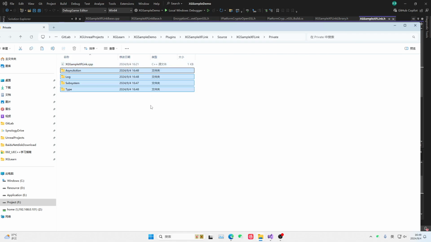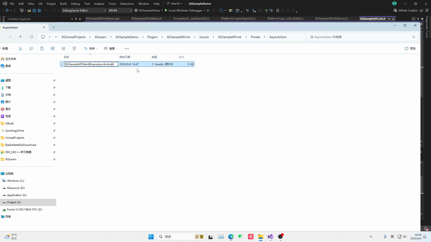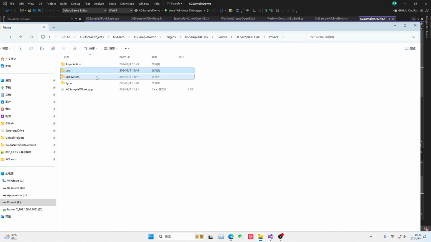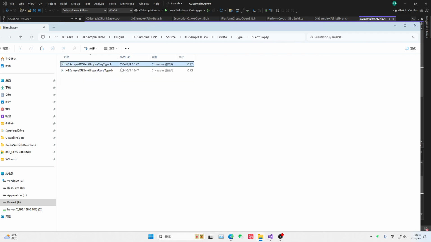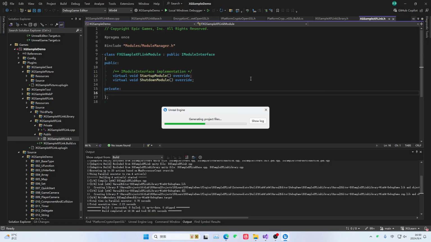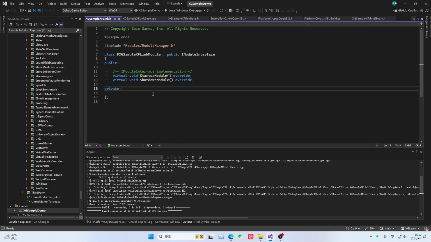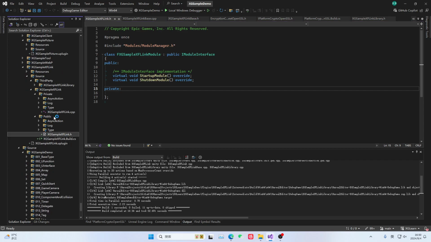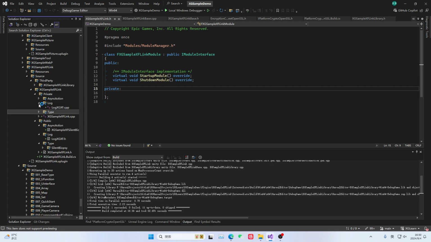Come back here and copy these 4 files together. We haven't written the subsystem yet. We'll write it later when needed. For now, we just need to copy it in. Then here we can change this to CPP. Okay, this one is empty. So these 2, we open as CPP. Okay, now let's refresh the project. After we finish refreshing, it should definitely be compilable, because we haven't written anything yet, right?